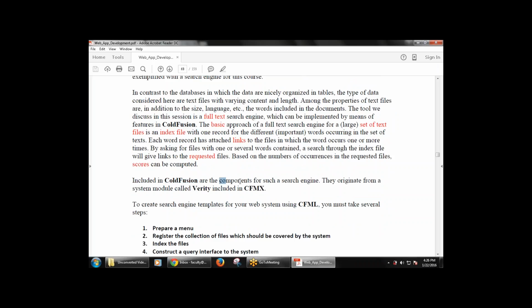Included in ColdFusion are the components for such a search engine. So the components of the search engine are included in ColdFusion. They originate from a system module included in CFMX. The system module used in ColdFusion is used to verify the content included in the ColdFusion Markup Language, that is CFML or CFMX.